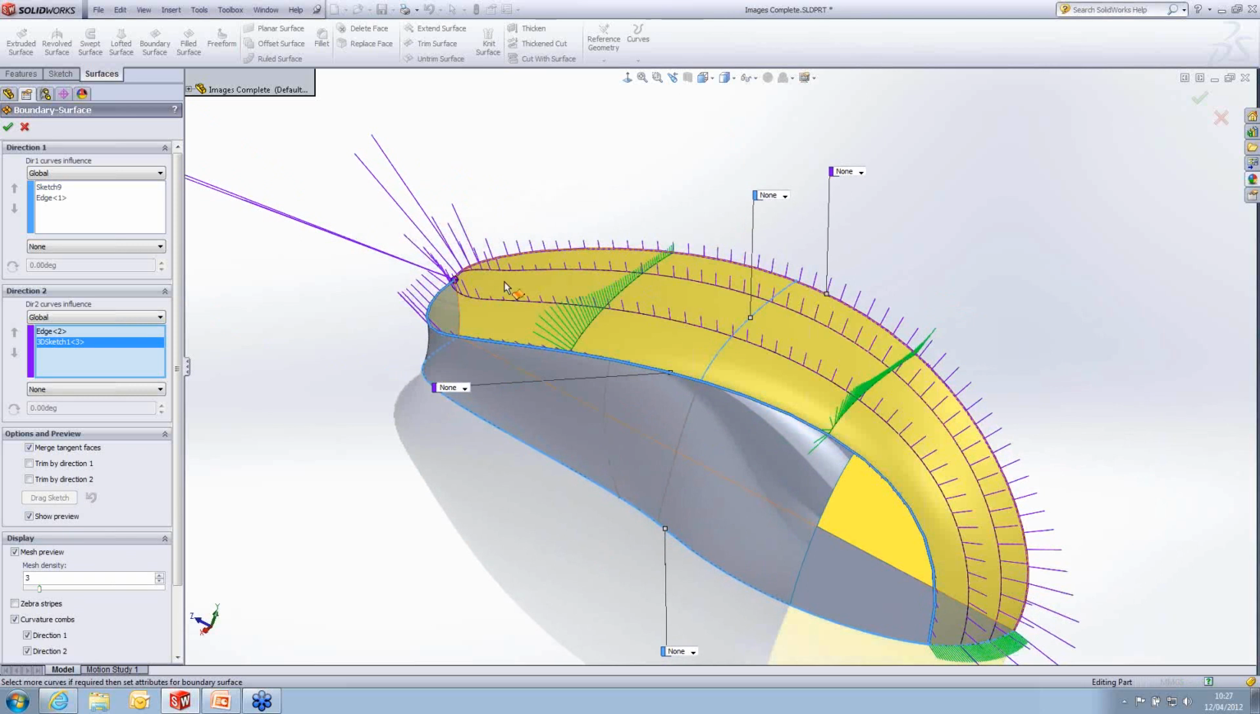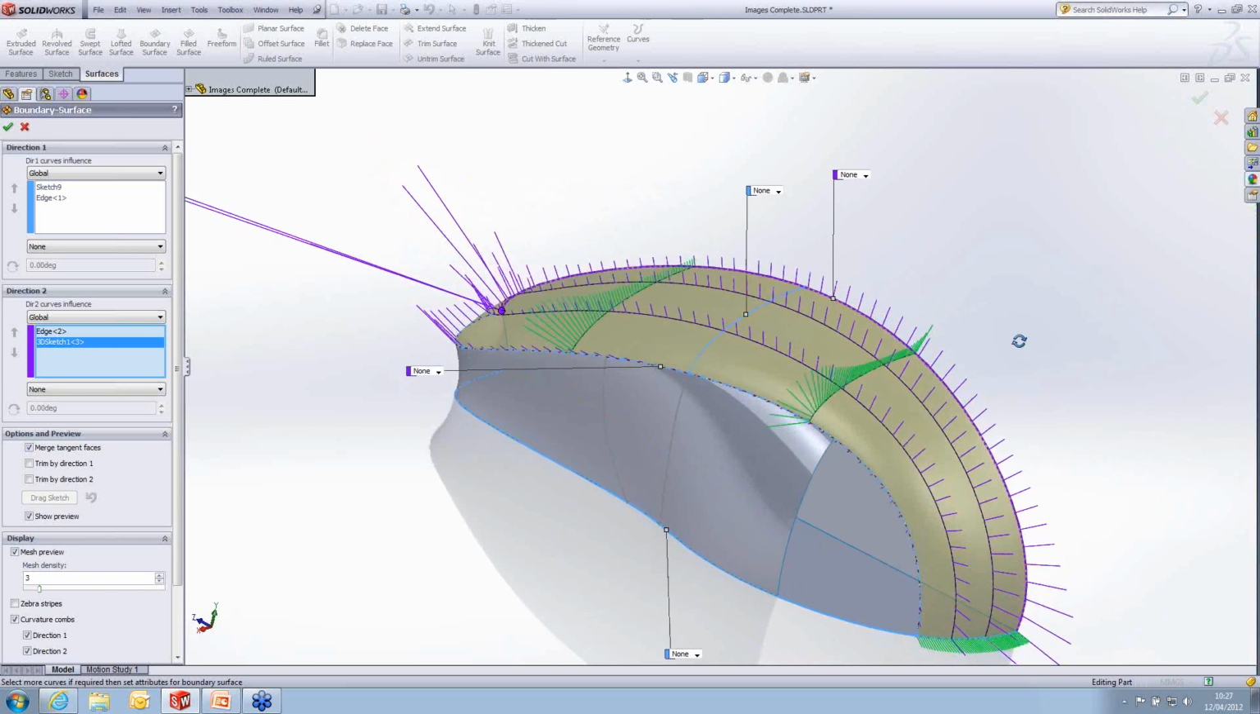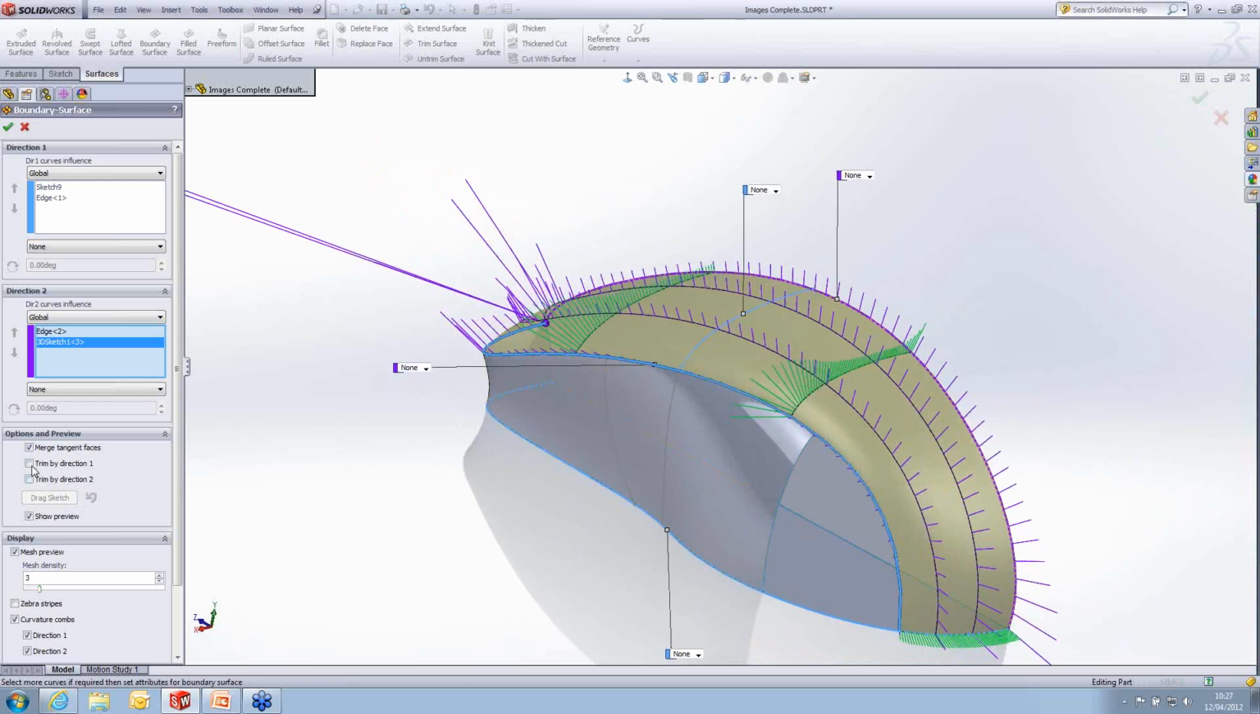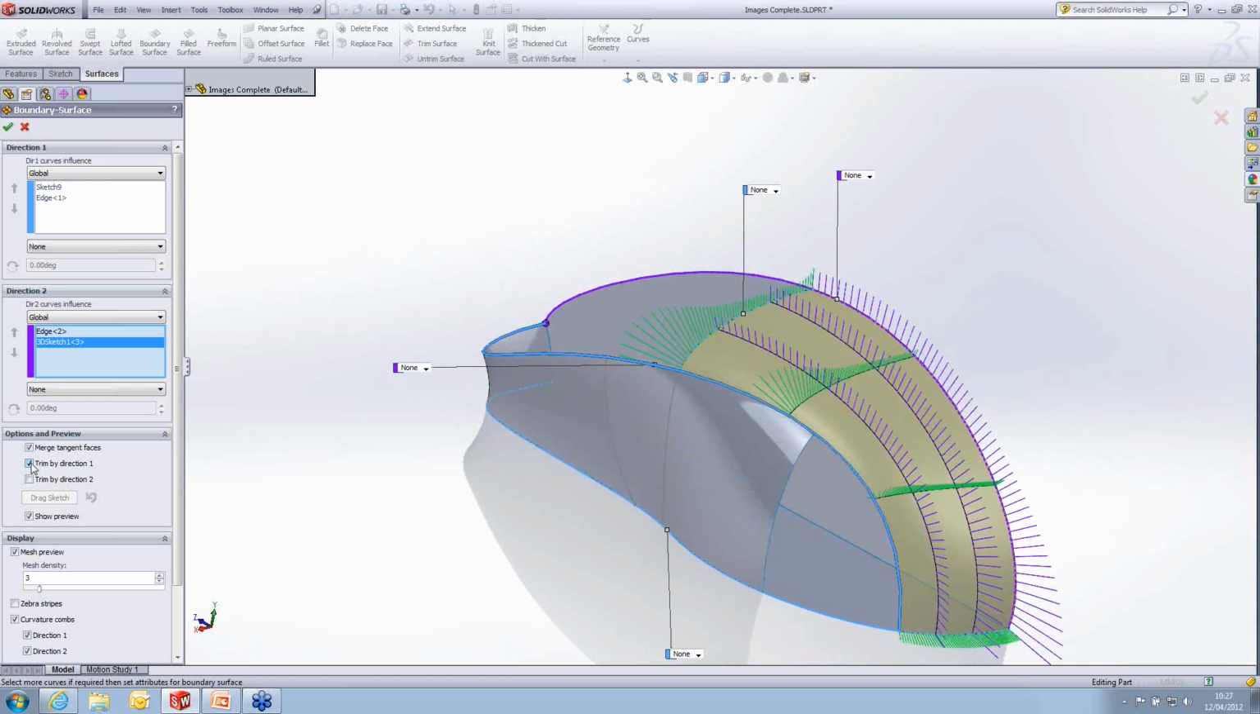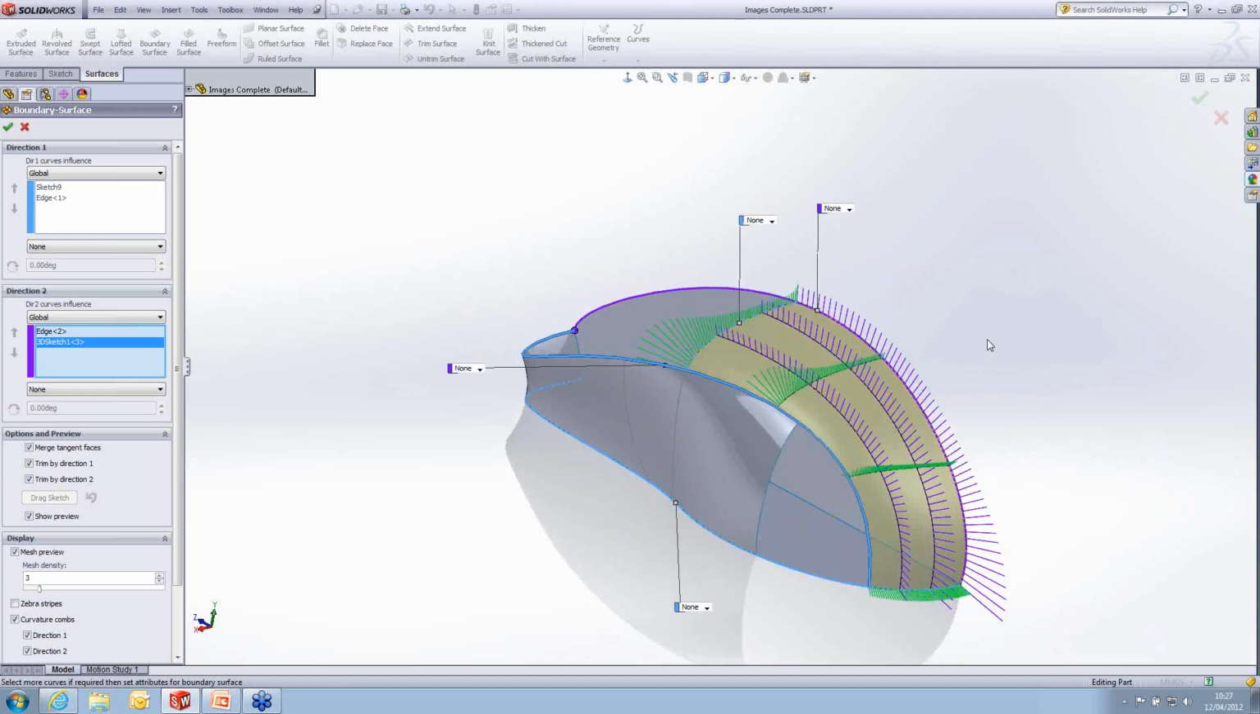And we're still left with an area over here that we don't want to create within the surface. But the options within a boundary surface allow us to trim the surface back by one of the edges. So trim by direction 1 cuts the surface in half. And you can do that by direction 2 as well if you've got it going across the model like that.